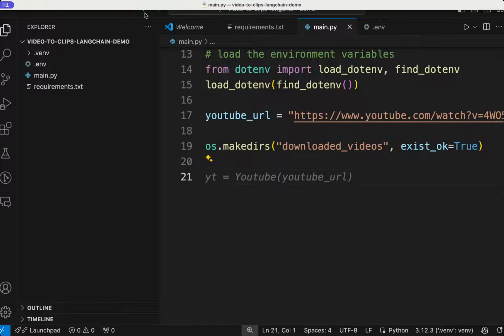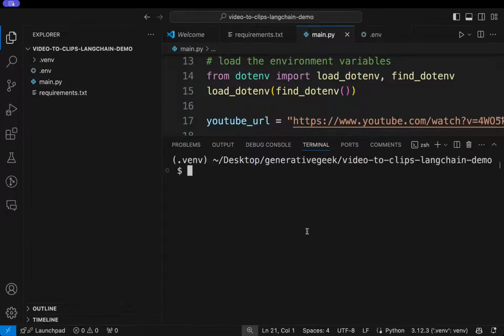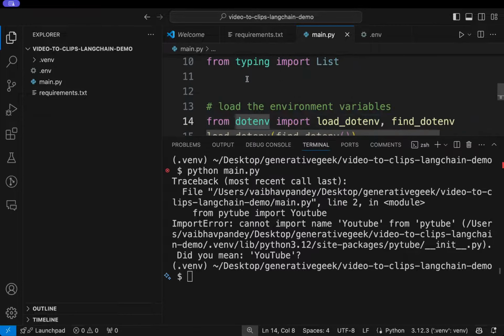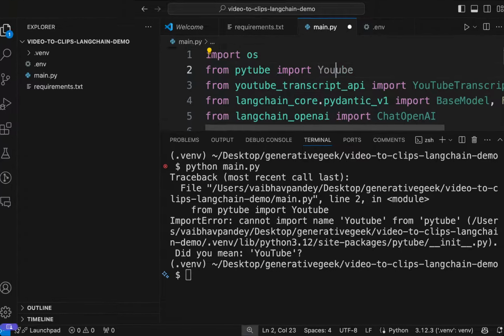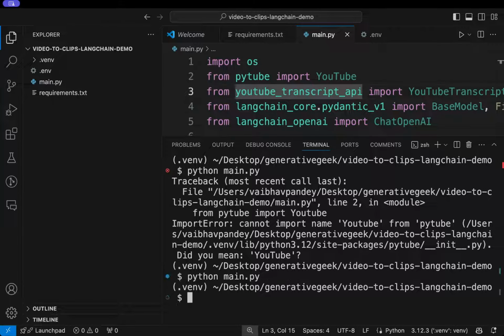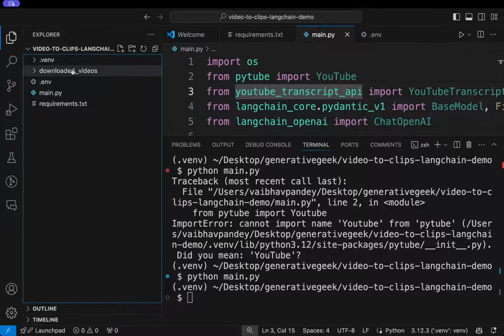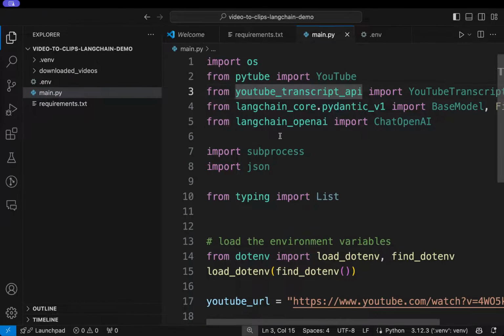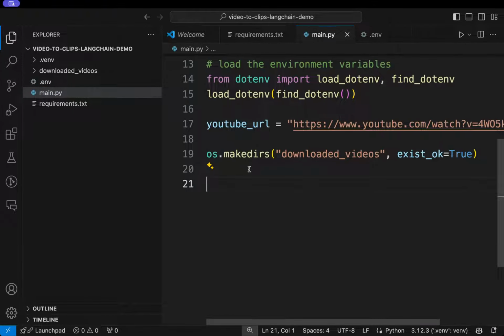And let's just run this in the terminal for now. While nothing is going to happen, it will still give us a sense if everything is working as per the plan, right? Now some error is showing up: cannot import YouTube from pytube. Clearly there is a spelling error, so it should have been YouTube with a capital T. Now let's run this again, and yeah, looks okay. You can also see downloaded_videos came up. Because the folder was not there, when we ran this command, it created the folder, right? So now I have a place where my downloaded YouTube videos can go.